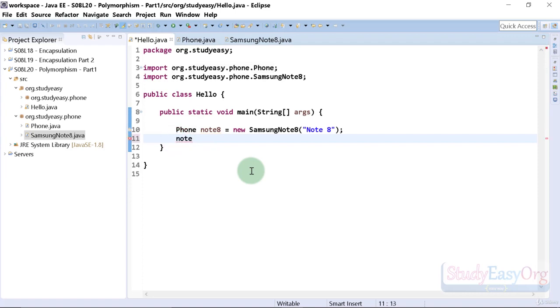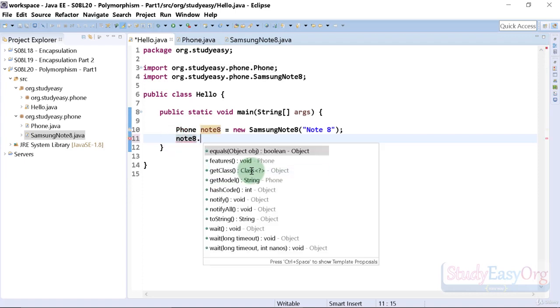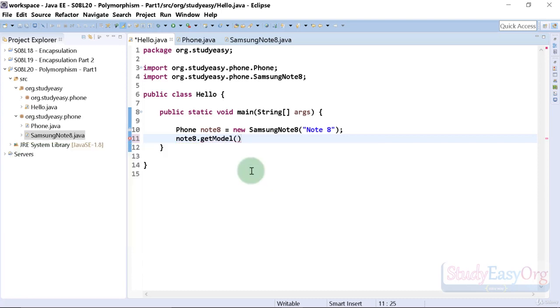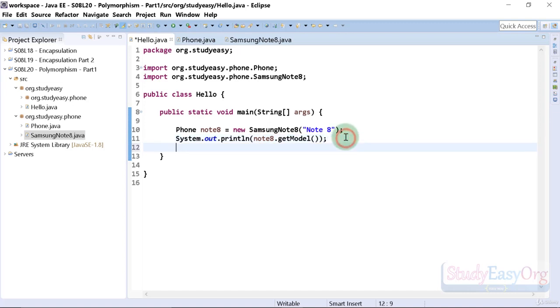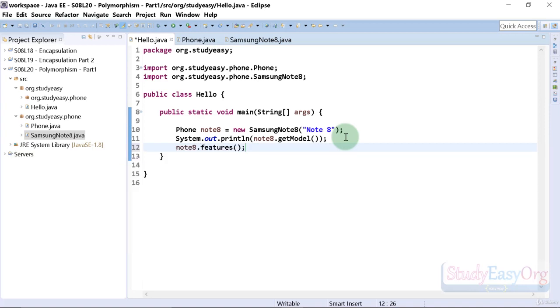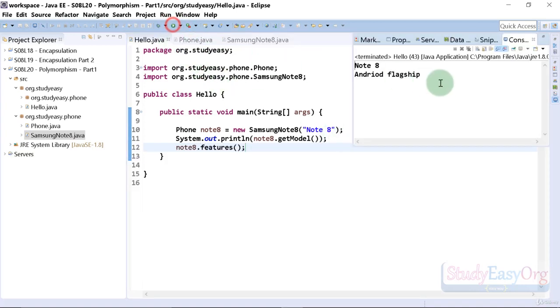Now in here I can say Note 8 dot get model. Again, we need to type this in between a sysout statement. So type in sysout and hit Ctrl plus space for autocomplete, and move this particular statement inside sysout, which is cool. And then we will type in, for example, Note 8 once again, and we will call the features method. So till now, again, there is no rocket science, and we are working properly.